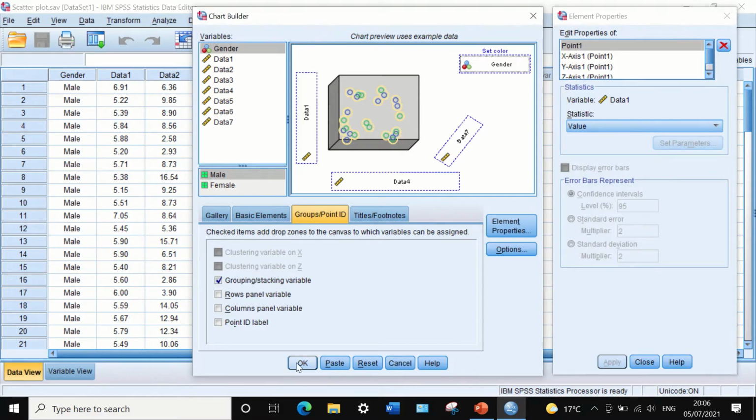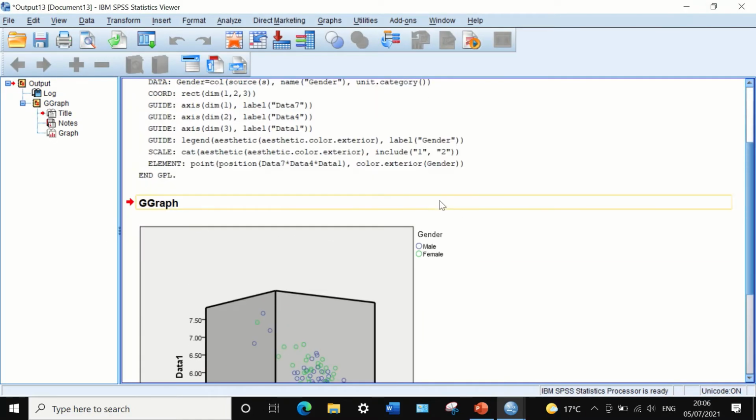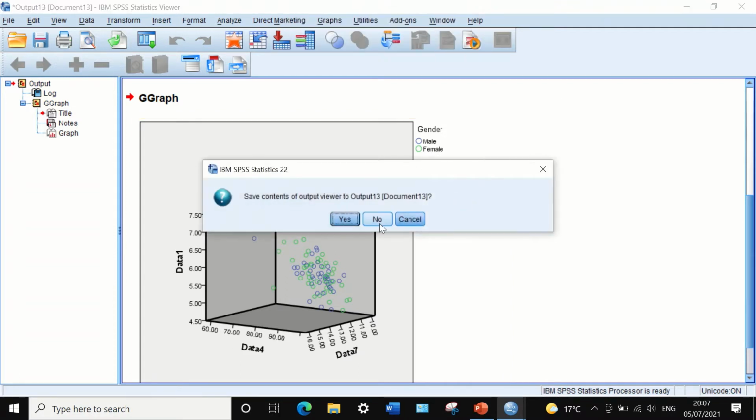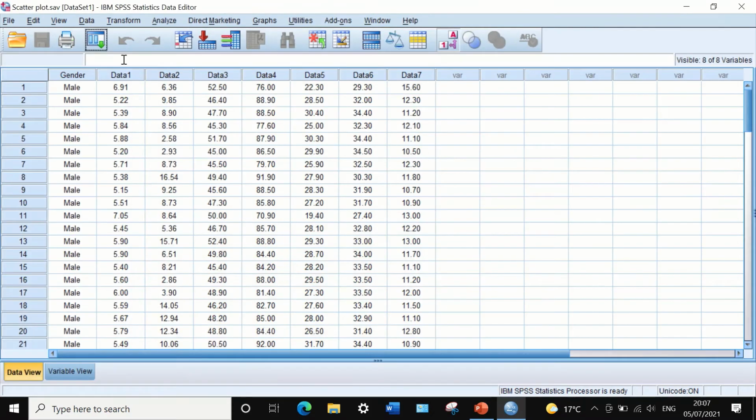If I click OK and view the 3D scatter plot, here I get data 1, data 4 and data 7 on different axes, and these green and blue colors represent male and female. Now this is one feature of the 3D scatter plot.